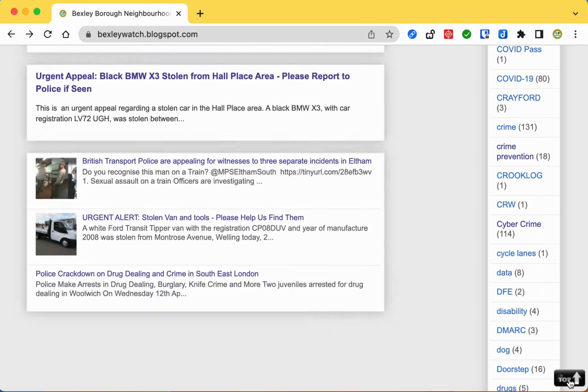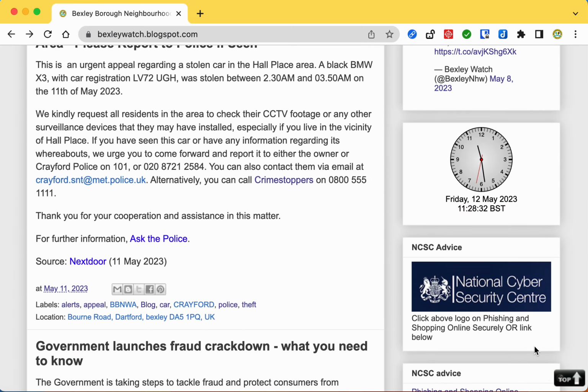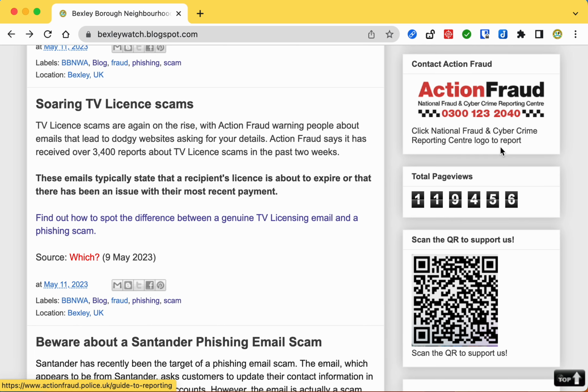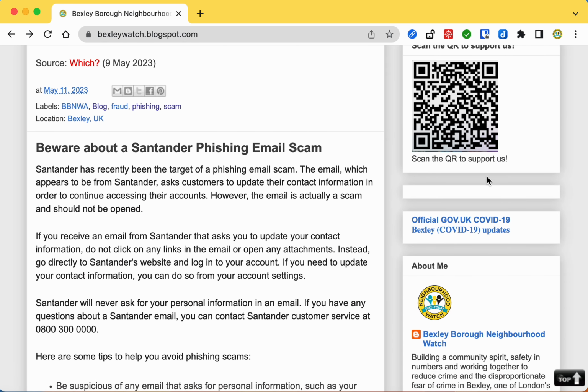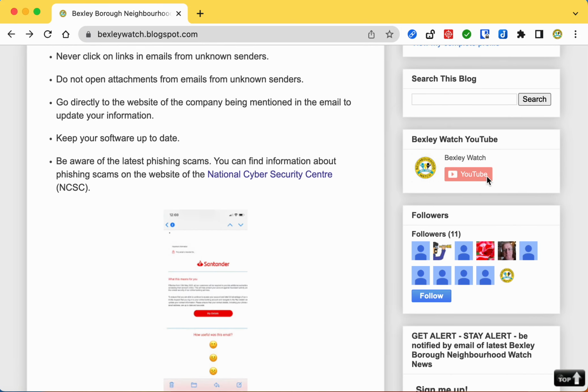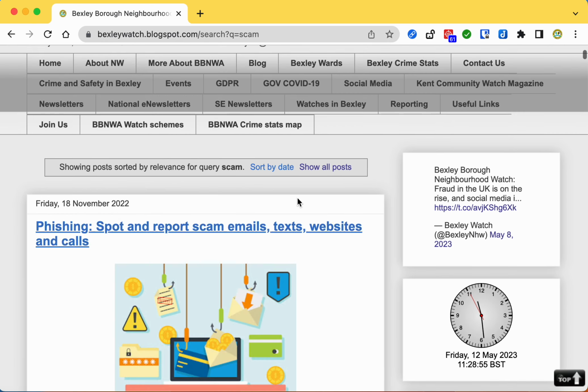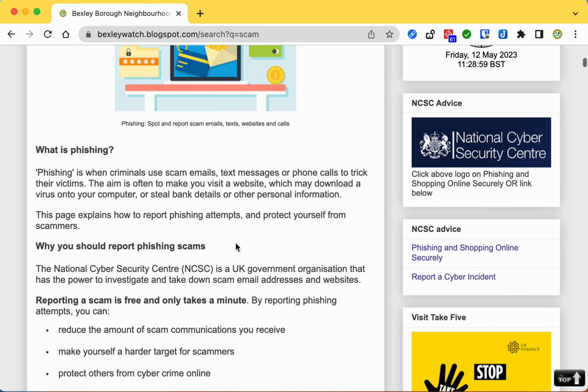On the right, go to the top of the page. On the right again, scroll down. You've got Action Fraud. If you want to report things to them, it's the exact same way. There's a search this blog. So if I type in scam, if you're looking for something, just type in a keyword and then hit the enter key or click on search. It brings out all the posts with the word scam.